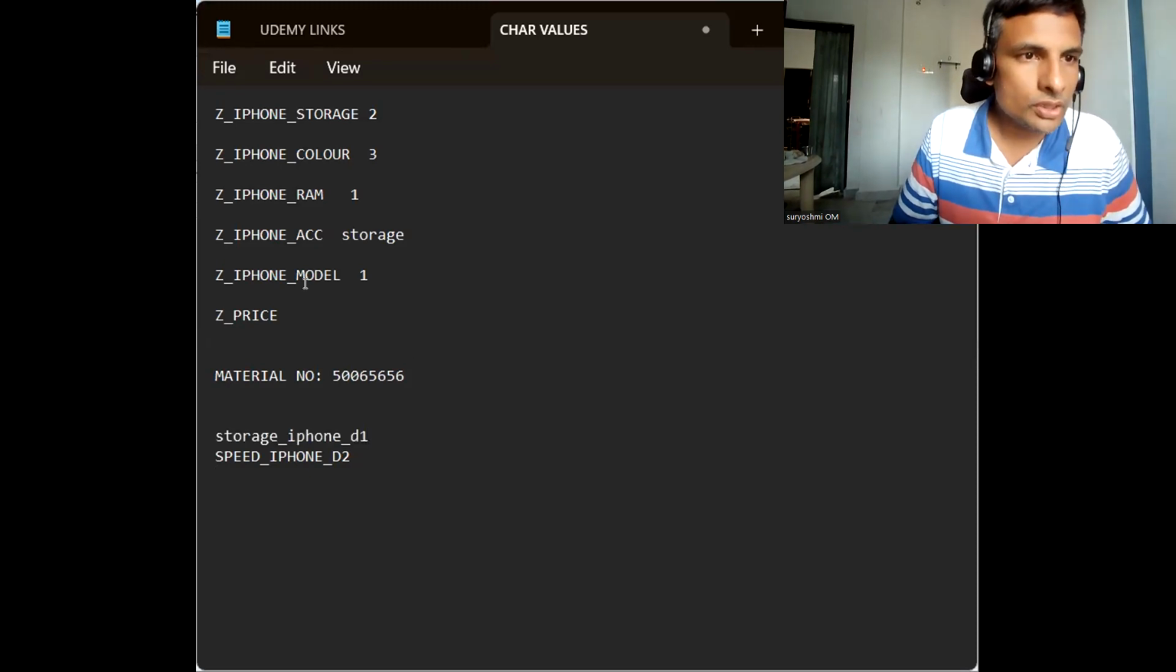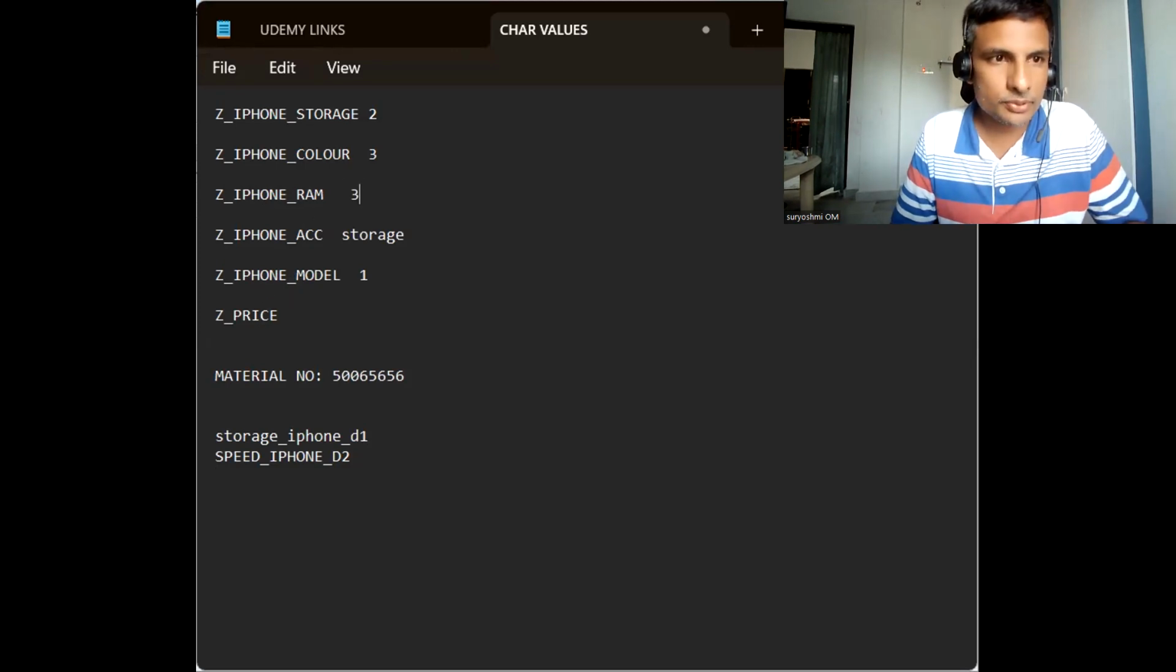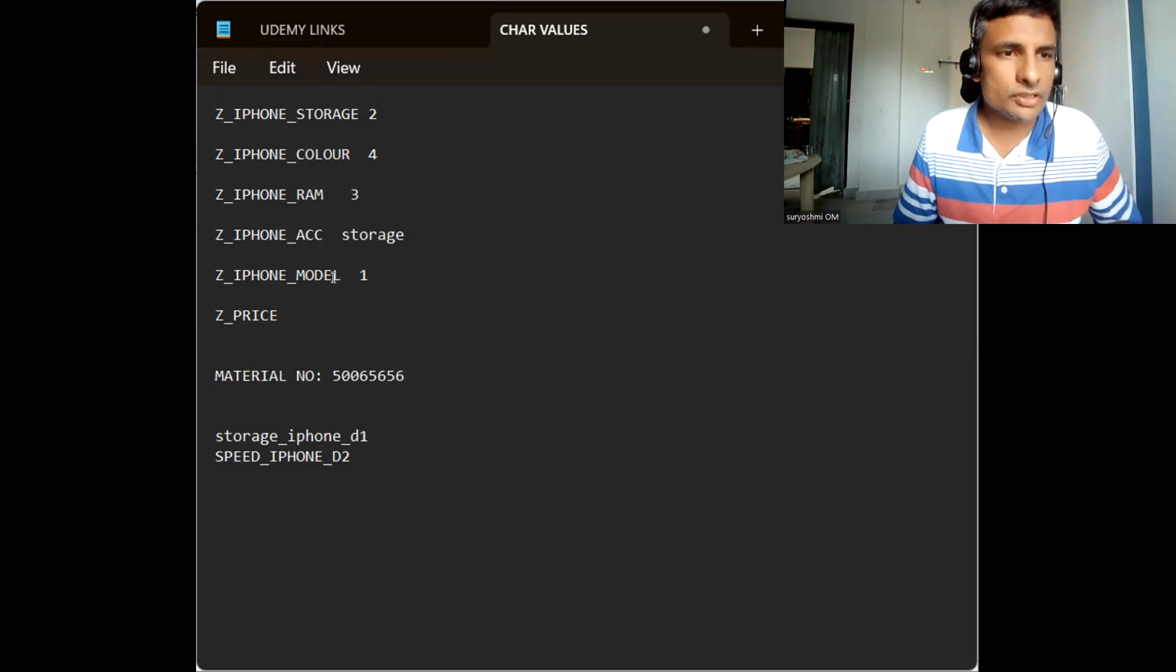Okay, D1, D2. So once a model I have chosen, I am able to choose the storage. If I get the storage, I am able to choose the speed. Okay, let's keep this one as speed, and then I am able to choose the color. Again, color has a dependency on the model actually. Color also. Okay.